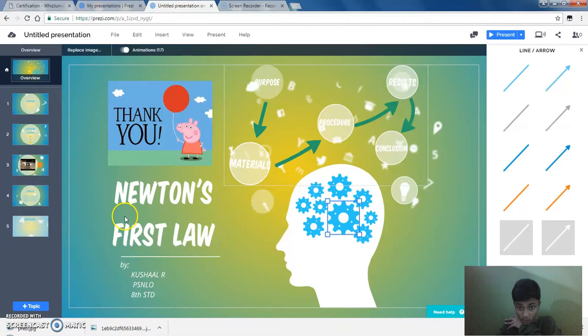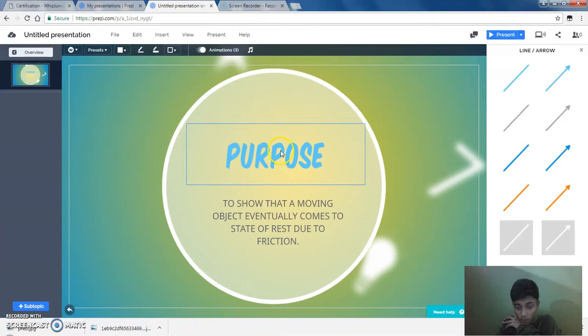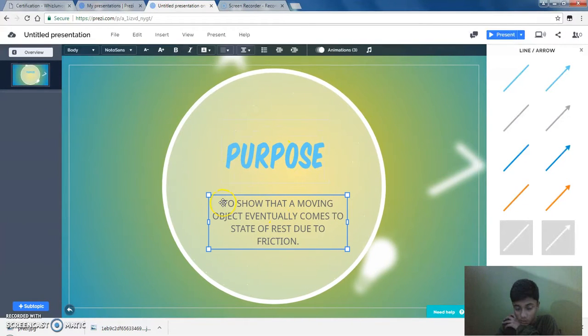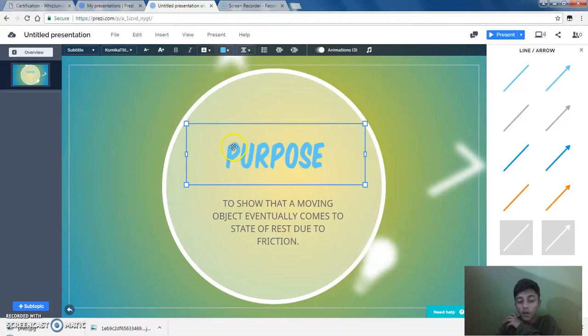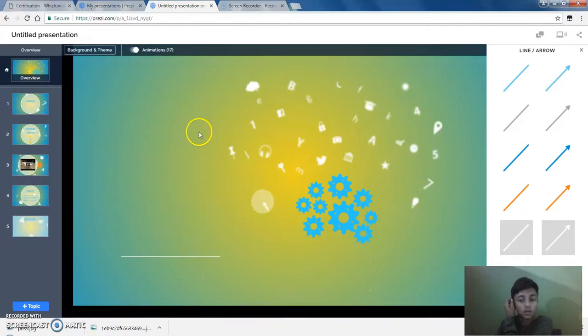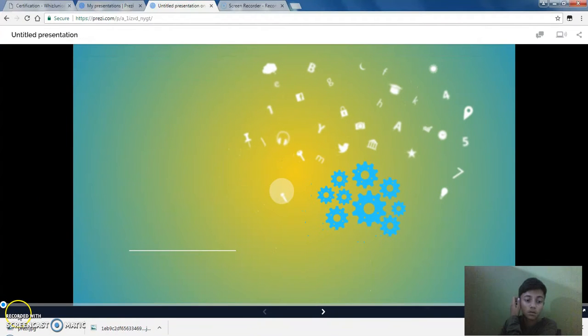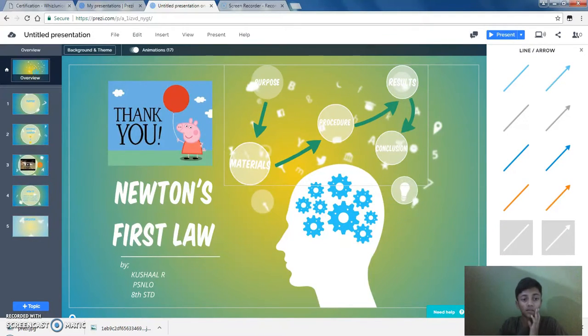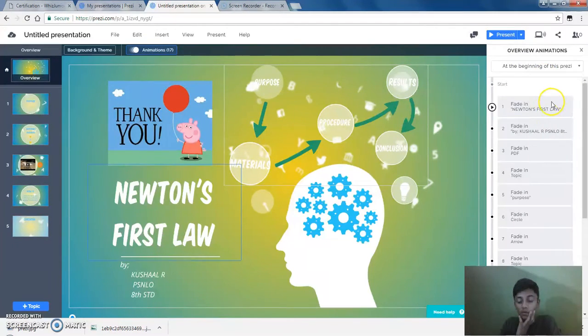And the next thing was I went to this purpose slide. I took this information from that video, and here too I changed the font color, aligned it, and changed the font style. Before this I want to show the animation. To see the animation you have to click on show animation. So you'll see this animation.